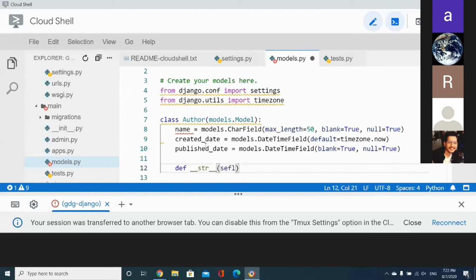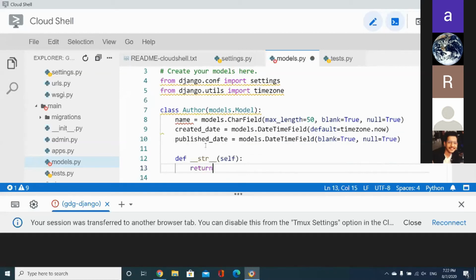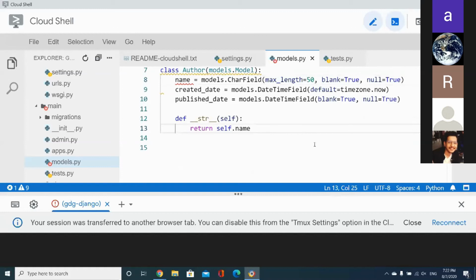So the str, it's a function, and what it will do is, when you go to the Python backend, to the admin dashboard on your website, it will show this name as author. So everywhere you will be seeing this name only, the author name.